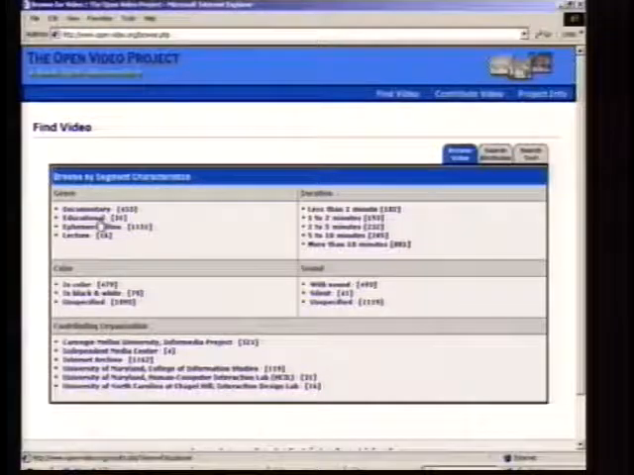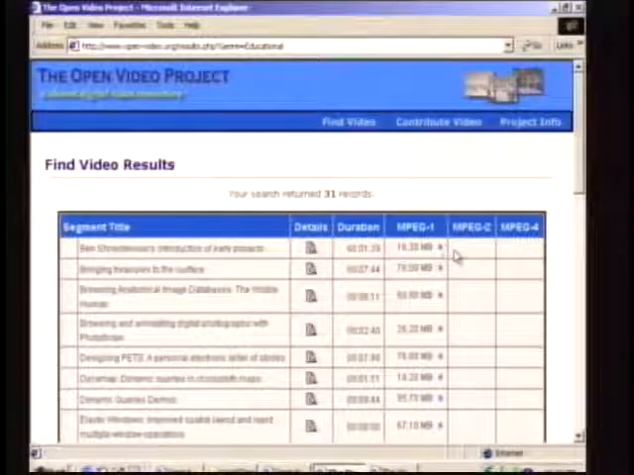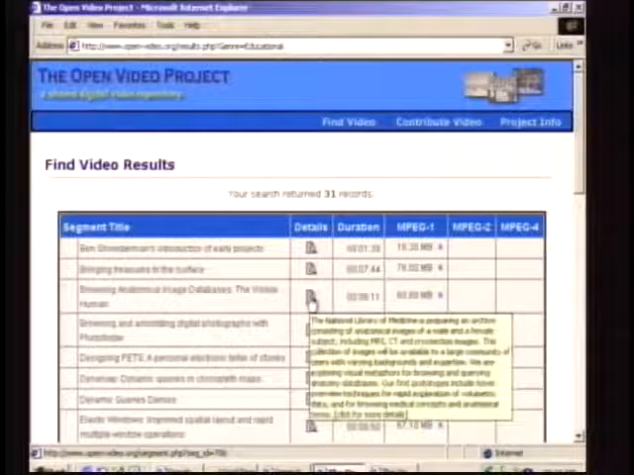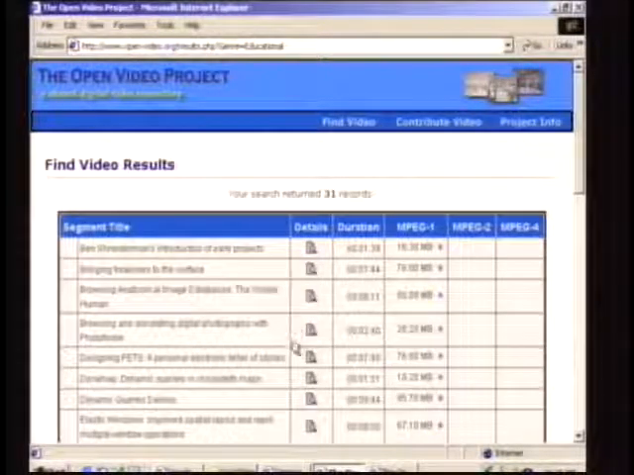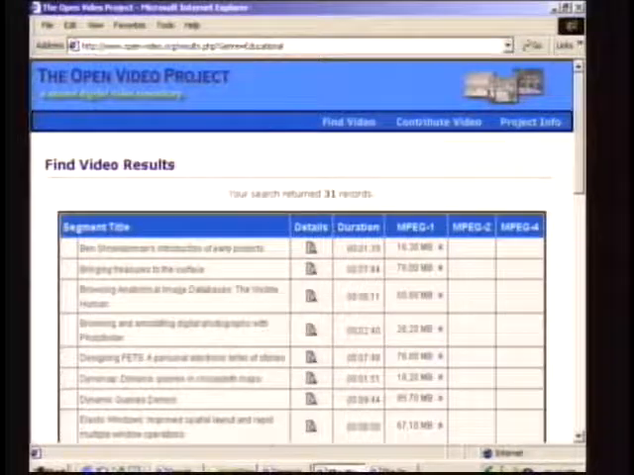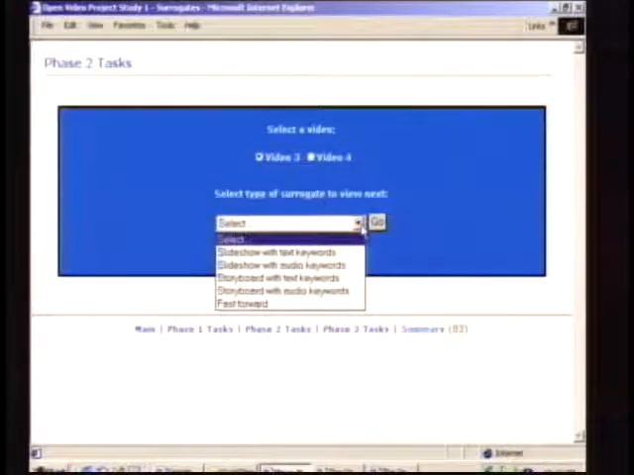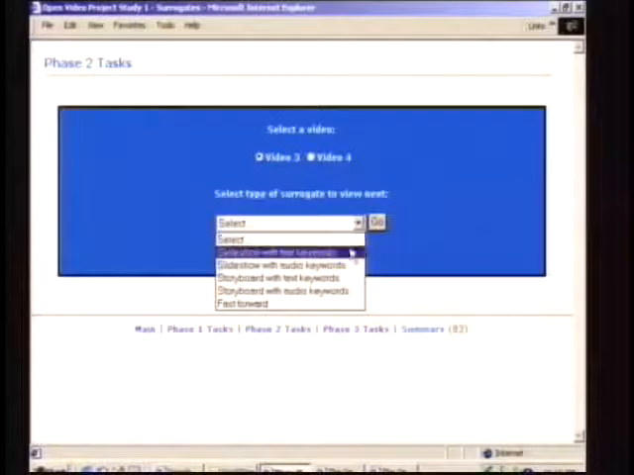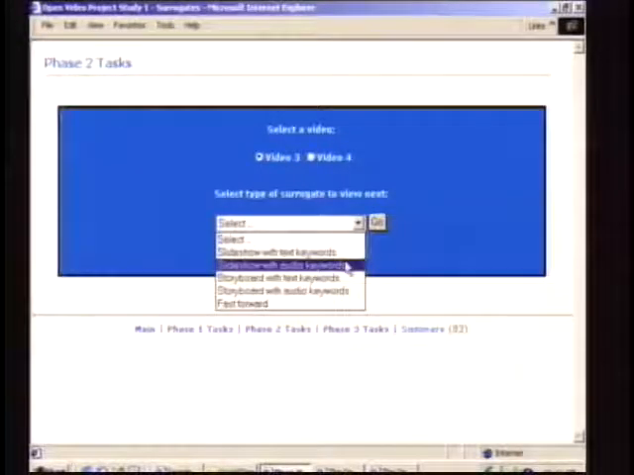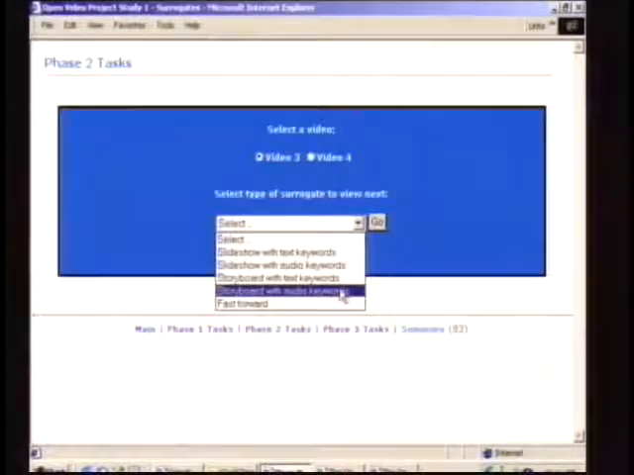Once someone has identified a set of potentially relevant video segments, it is crucial to provide them with rapidly digestible information to make decisions about looking at more detailed surrogates or downloading the full segment. We are designing and testing 3 types of surrogates that provide quick previews for segments: storyboards, slideshows, and fast forwards. Previous work has demonstrated the importance of both linguistic and visual cues in video surrogates, so our initial studies include 5 surrogates: slideshows with text keywords, slideshows with audio keywords, storyboards with text keywords, storyboards with audio keywords, and fast forwards.